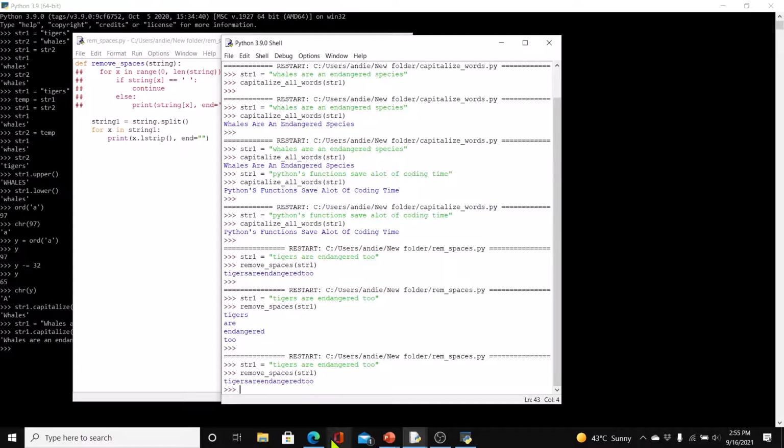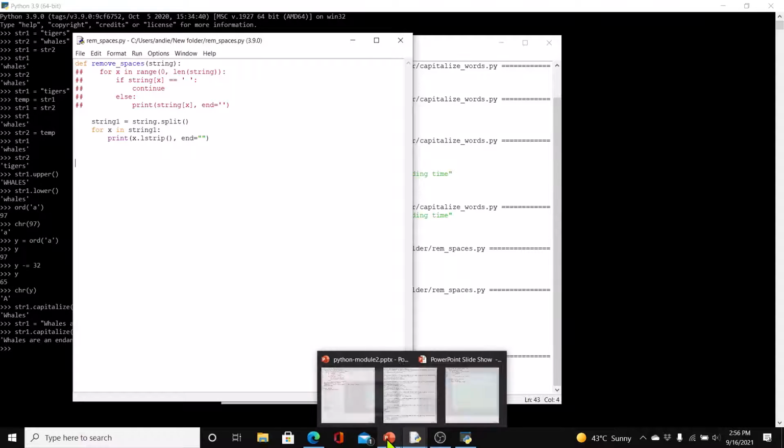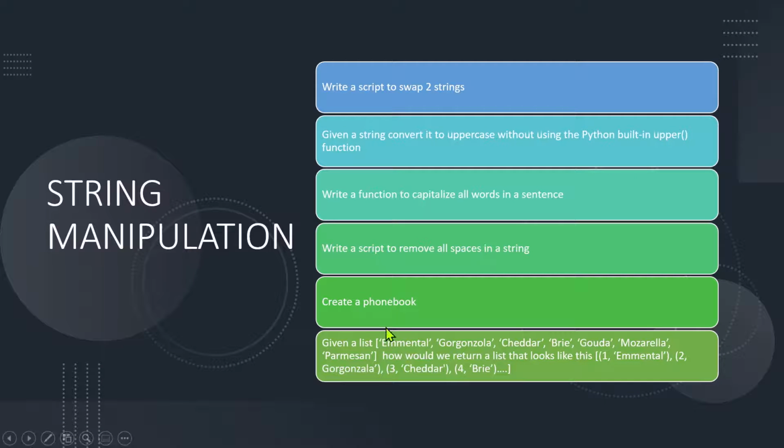And you see the spaces are removed. Okay. So, like I said, if you're asked to write code without using the Python function, you know what to do. And if you're allowed to use the Python function, you know what to do as well. Okay, moving on to the next script we need to write.